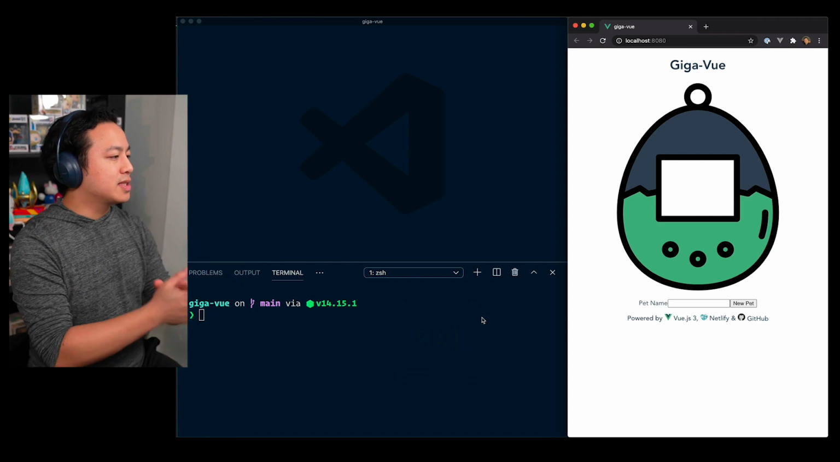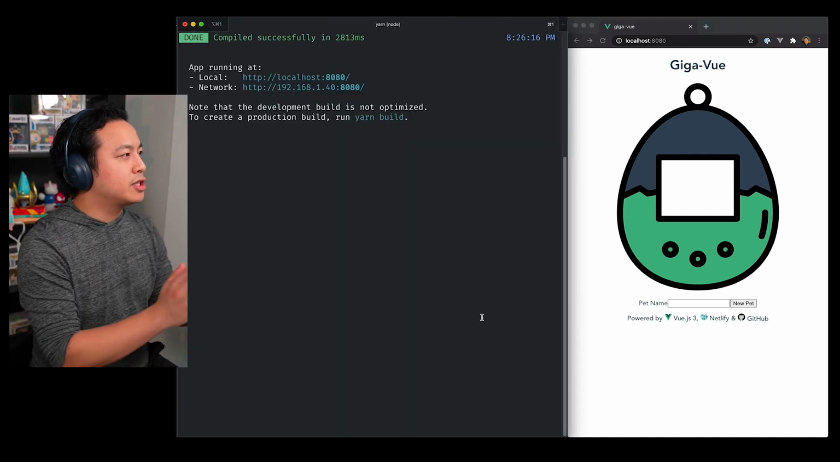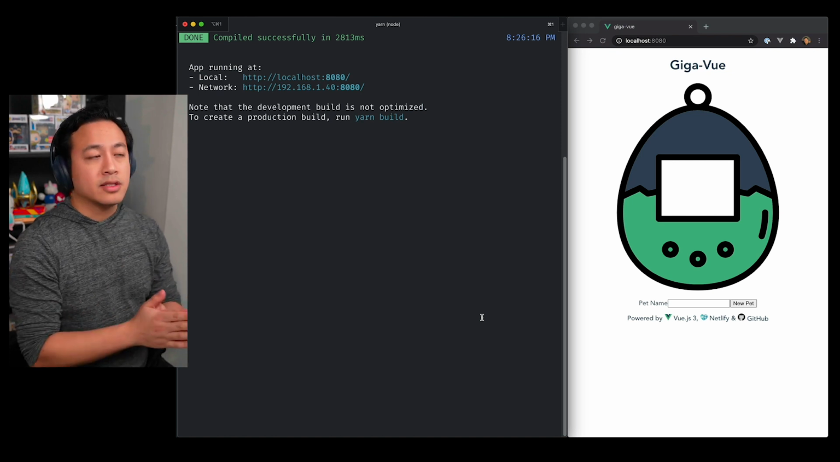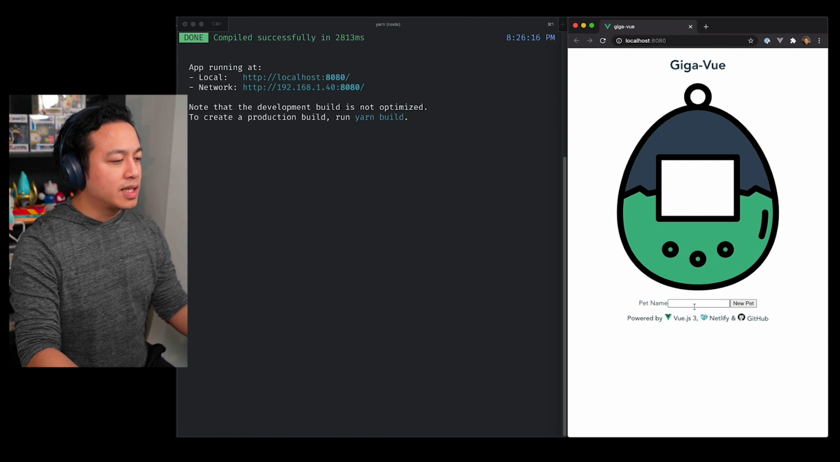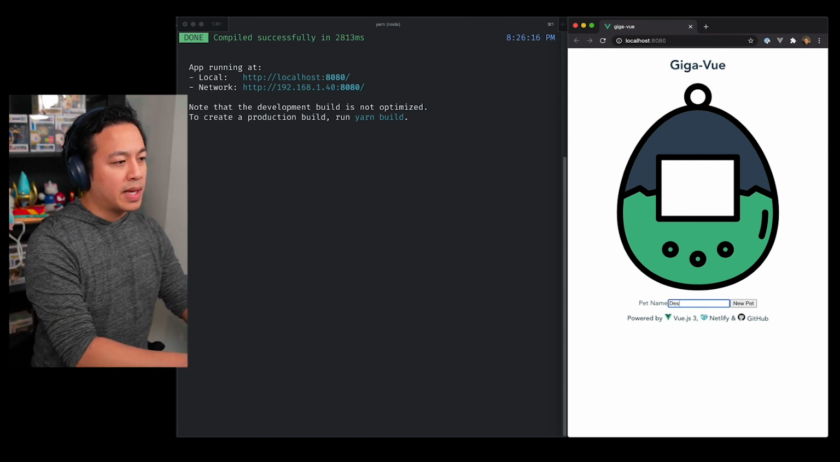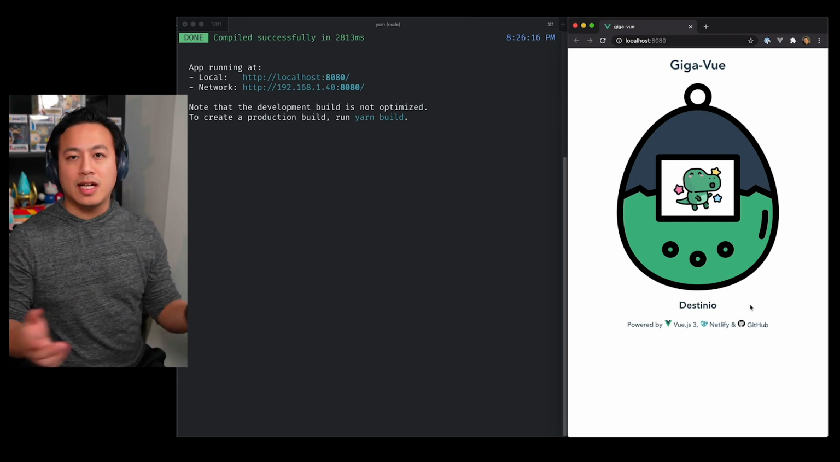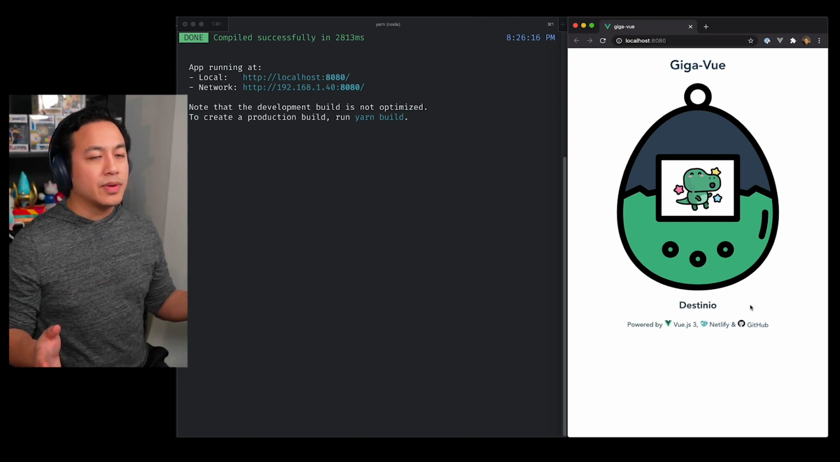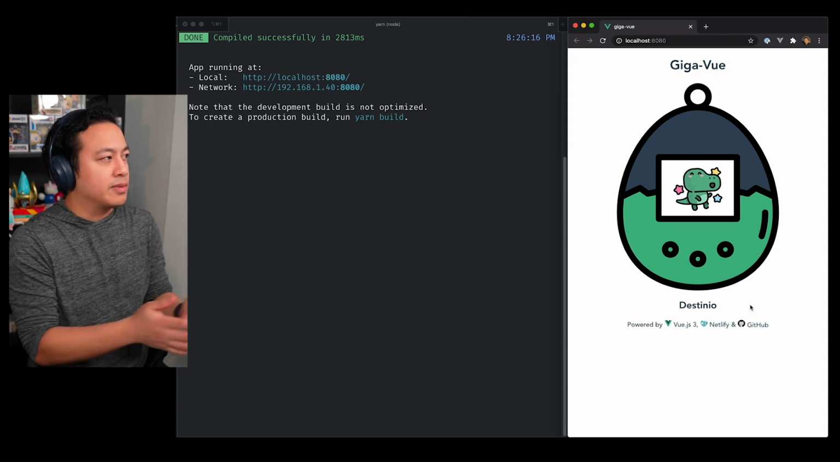So jumping into VS Code, we have the Giga-Vue project opened already, and I have it in my terminal that we're running on 8080. So that's how we see that here on the right-hand side. Just as a reminder, last time we got started, when we enter in our pet name, in this case, Destinio, and we click on new pet, you can see that we see our dinosaur. And that's great, but at this point, our dinosaur only has one state, and we need to be able to give it different emotions.